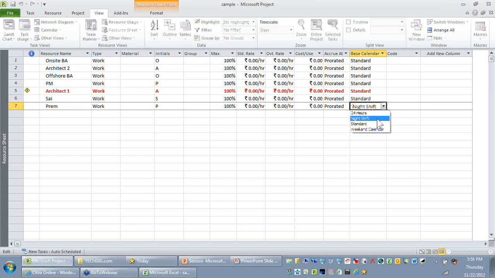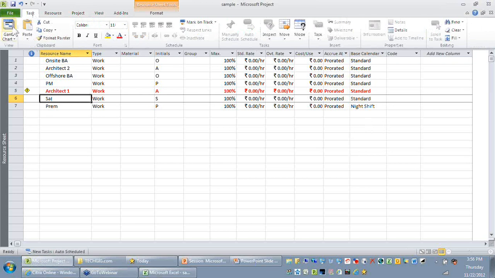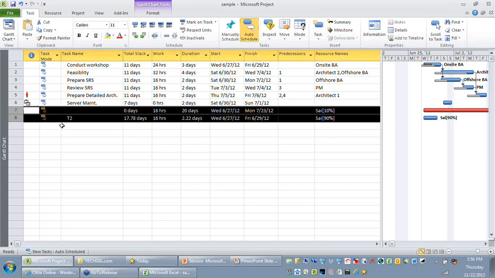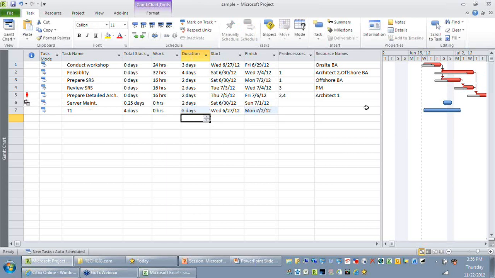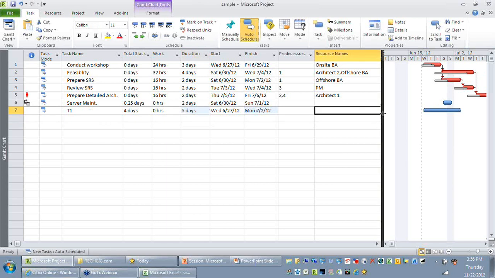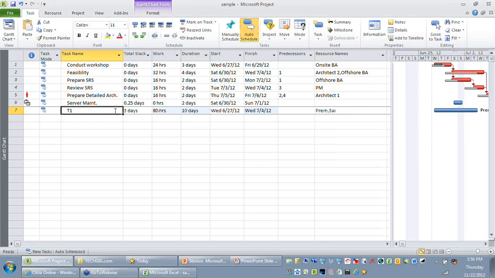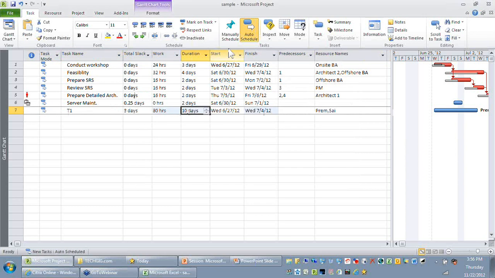Naturally, when I go back to my Gantt chart and remove these two tasks, let's say we have T1, a 5-day activity. When you assign these two resources, Sai and Prem, to this activity, you can see that the total effort for this particular activity is currently around 80 hours and 10 days. Now let's look at how this is getting calculated.